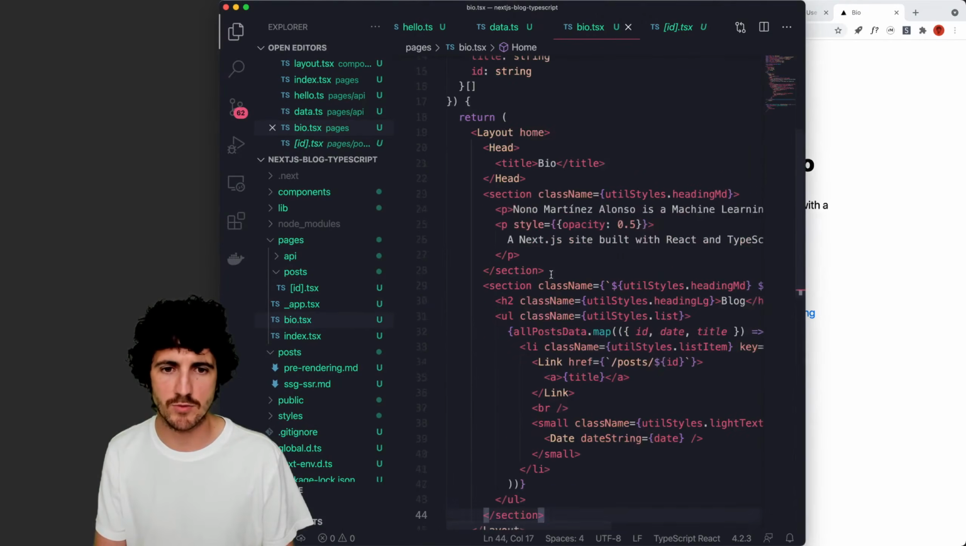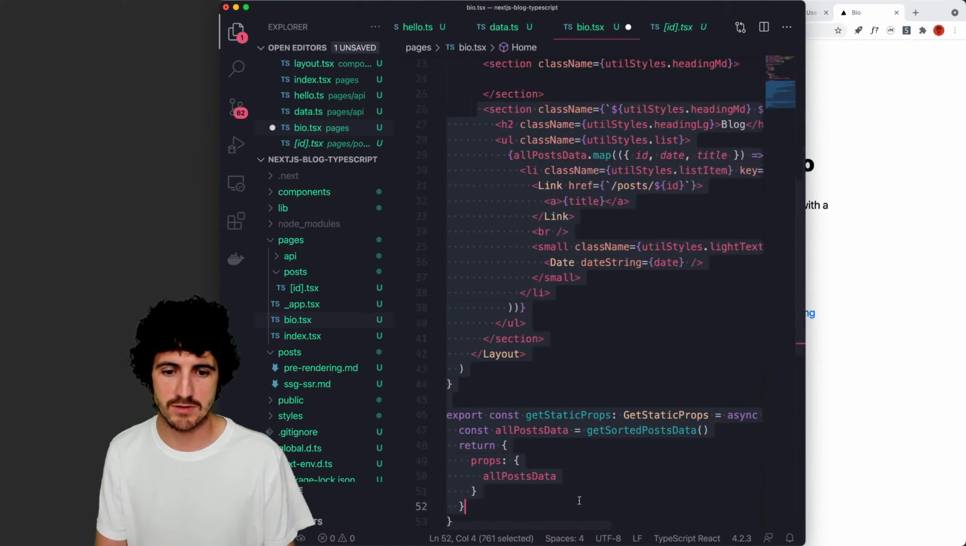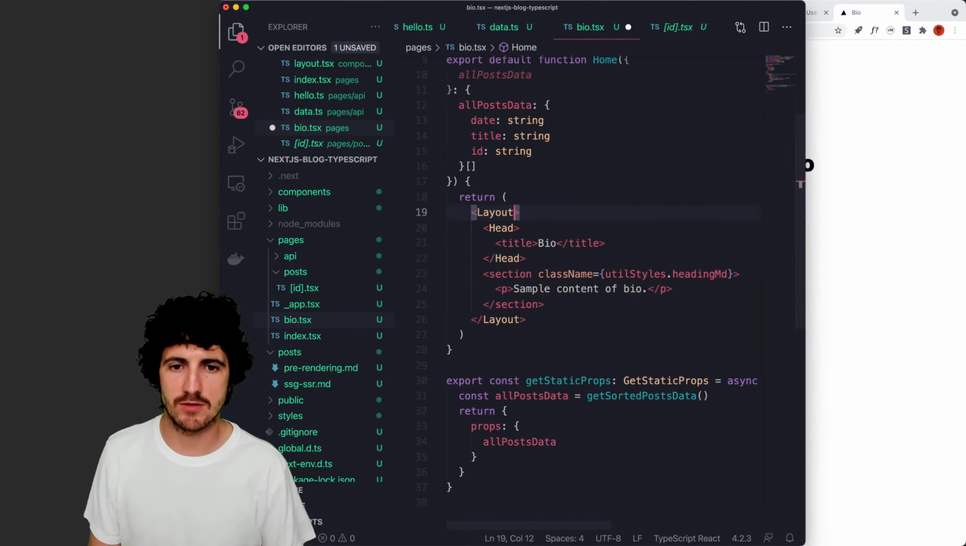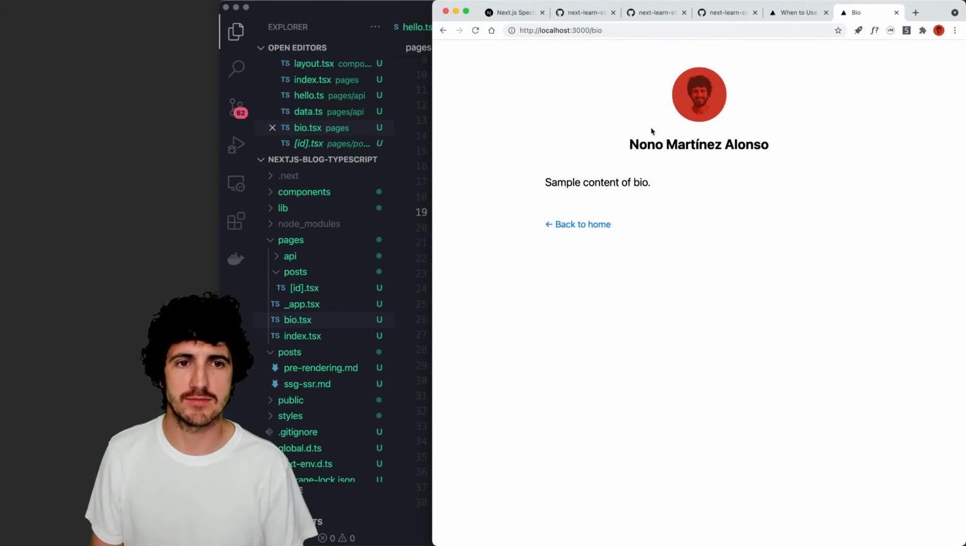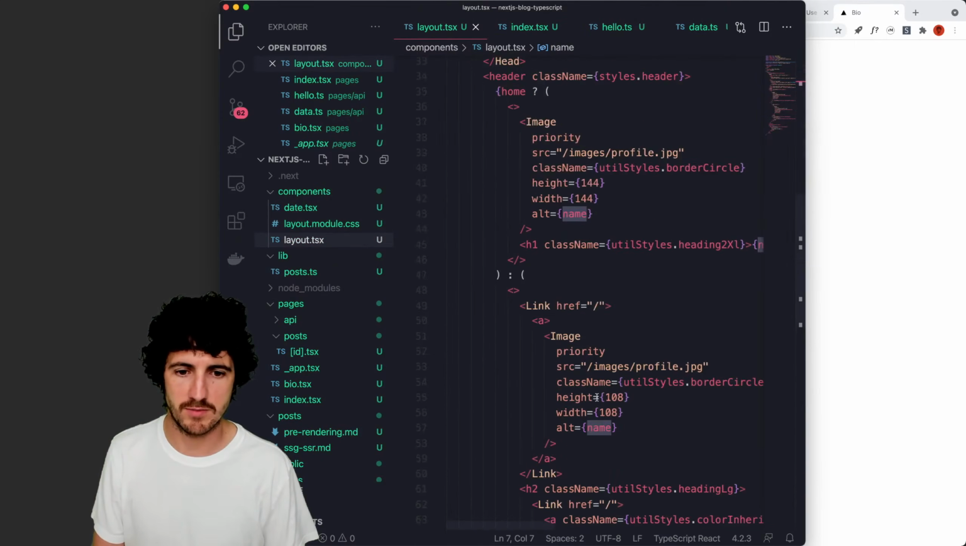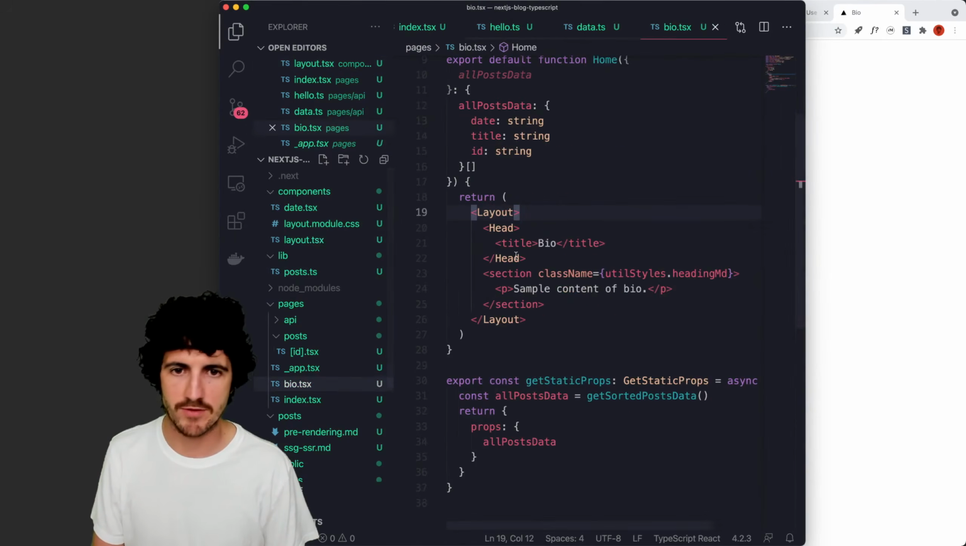And now I'm just gonna remove everything. So I'm gonna just leave a section and remove this. Layout seems home, and this is not home. So what happens? All right, so we have layout, which if it's home is going to render the image greater. If it's not, it renders something else. So you have our bio.